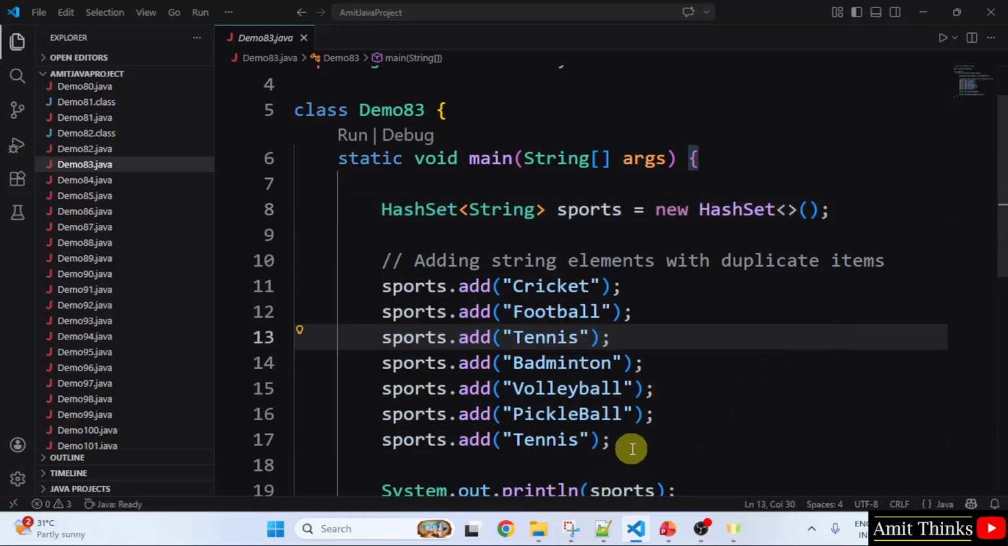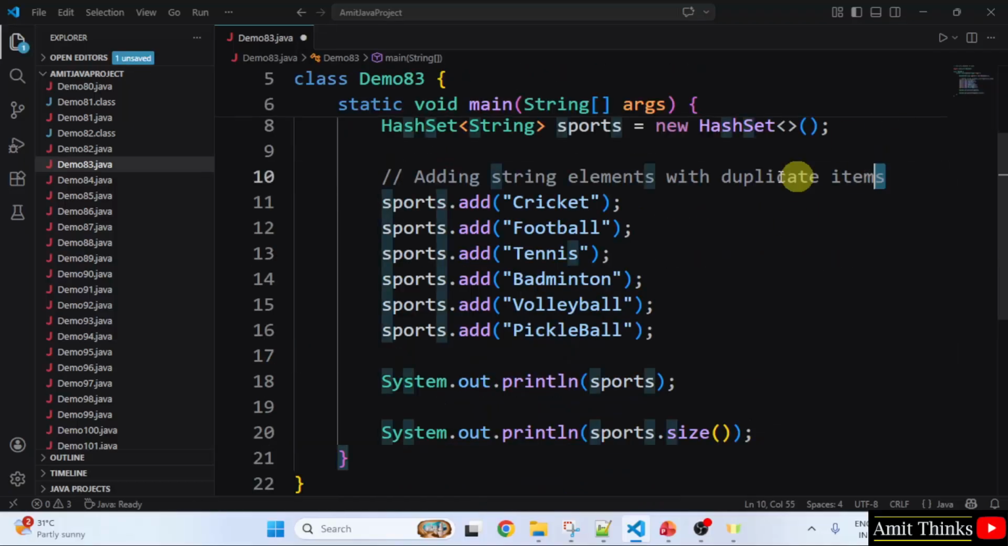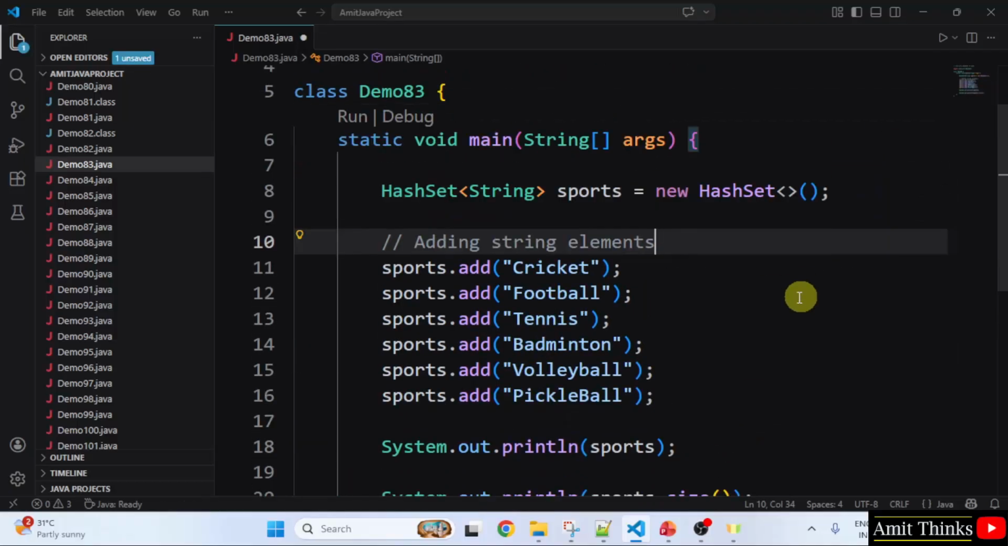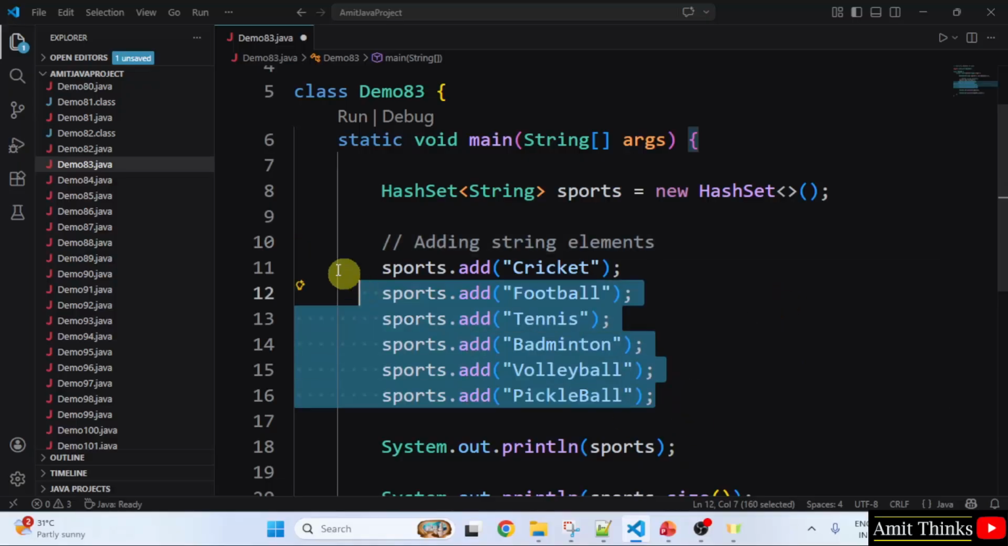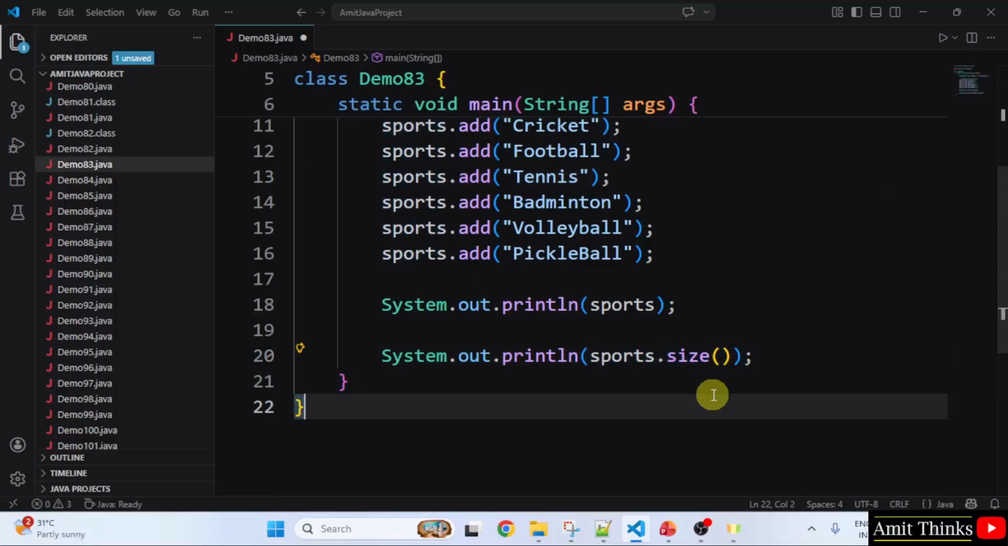Okay, now we can remove this. We are just adding string elements. We already saw what will happen when we add a duplicate element. So we have added 6 elements here, so the output should be 6 because we have used the size method here.